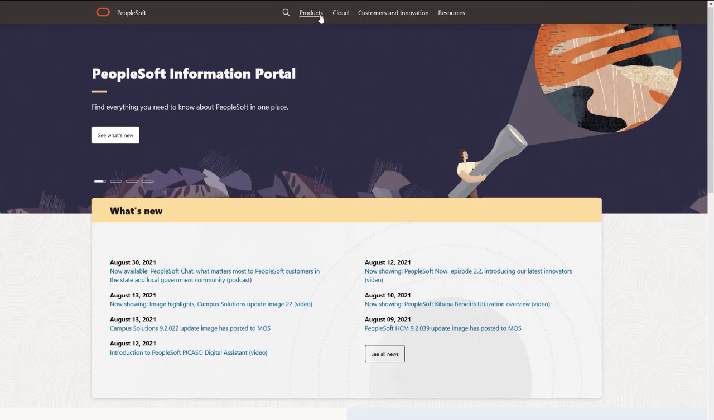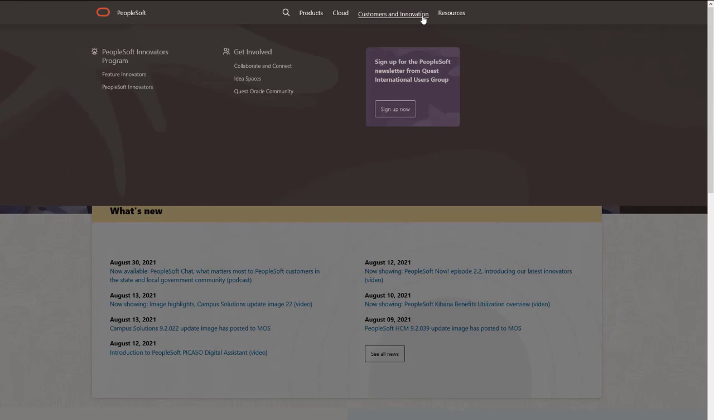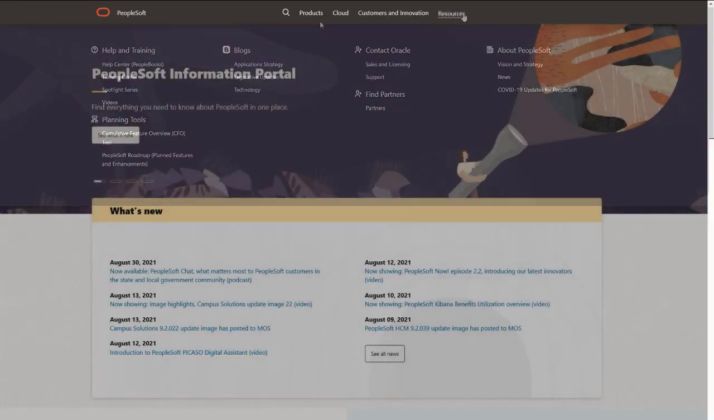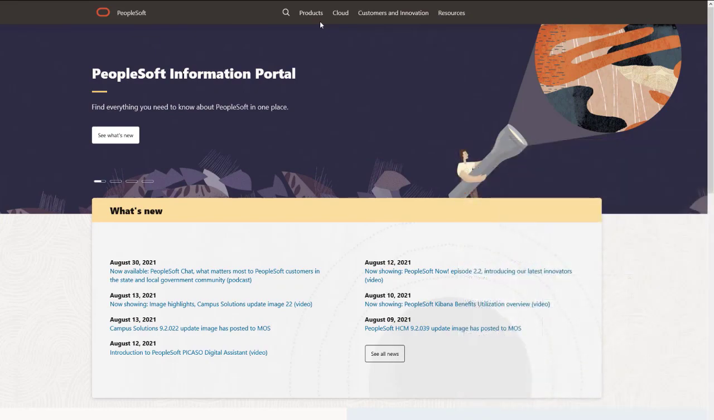We've only shown you the highlights of the features in this PeopleSoft Update Image. For more information about these features and the other enhancements, see the CFO tool, the Update Image overview on My Oracle Support, and go to the PeopleSoft Information Portal for updates.